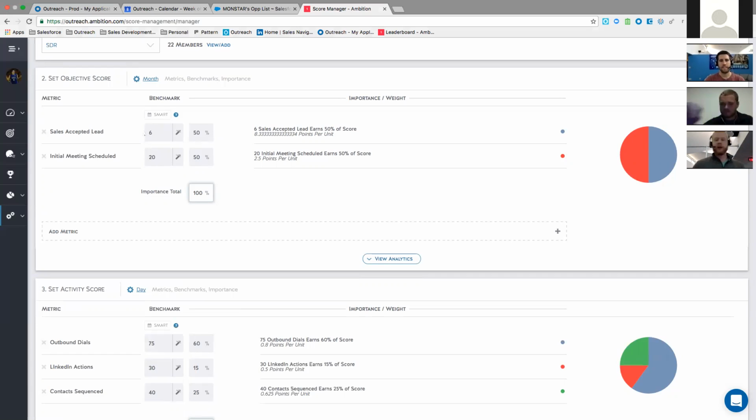And then as far as meetings scheduled, that breaks down into our conversion rates off of how many meetings we schedule that are held, and how many of those that are held convert into SALs. Based off of those numbers, we've been able to narrow it down that if each SDR can schedule 20 meetings a month, then they're going to definitely hit their quota metric, and in most cases surpass it. So we have it listed, for objective scores, as 6 SALs and 20 initial meetings. They each make up half of your objective score, because you really can't get one without the other.